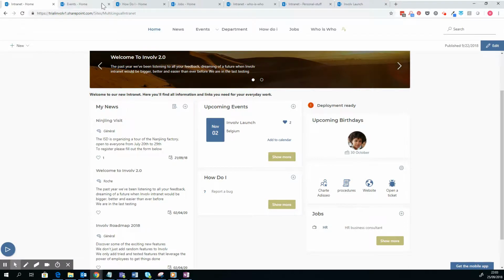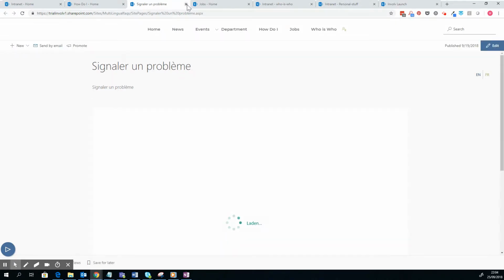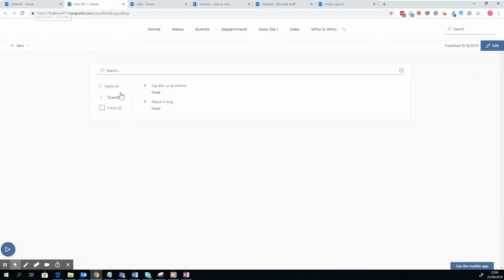So that's news and events. Afterwards, we have a how do I wiki where people can create articles and you can have filters applied on the left-hand side. Like I said before, this is a default filter. This is the default installation. We can add a lot more filters and variables on top and on the left-hand side.